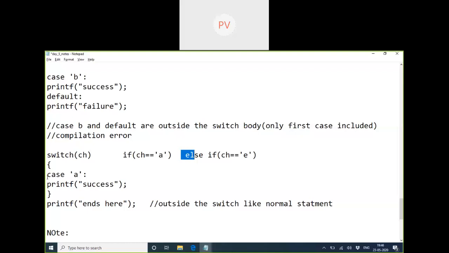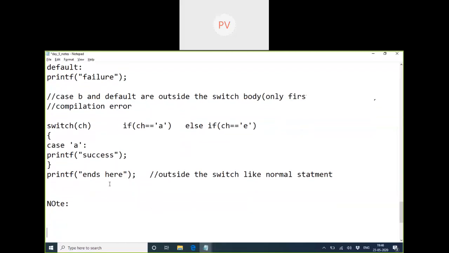It's more clear. If it's A, print. If it's C, print. If it's O, print that. It's a very clear concept. Clear? So that means whenever we have more options, the first thing is we have to go for switch. Next thing, it can have, but conditionally, meaning it can have zero or more cases.